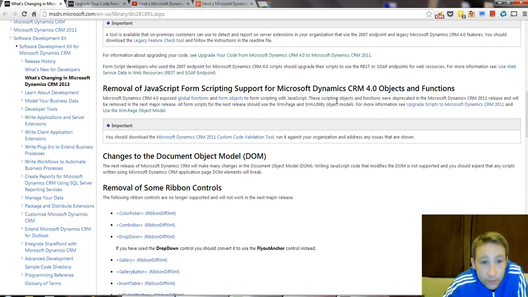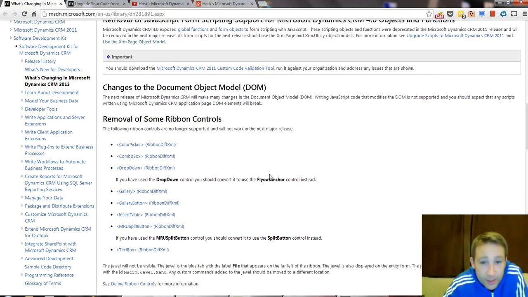So here, JavaScript 4, yep, we know that. You've got Xrm.Page, that is the new way forward. And here we go, you've got the custom code validation tool. Basically, you can run that on your code and it'll tell you what you need to change.